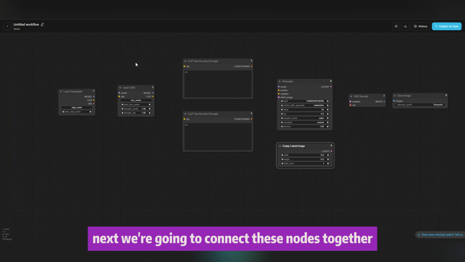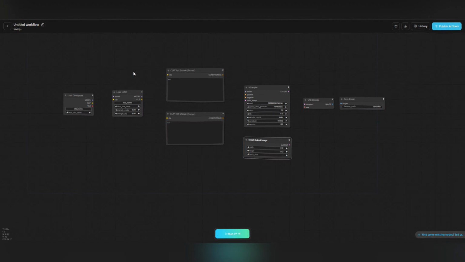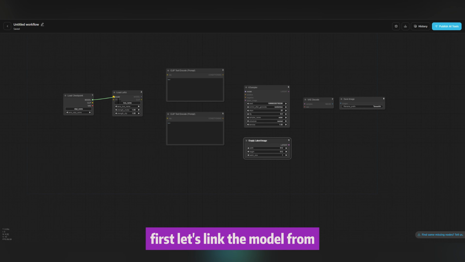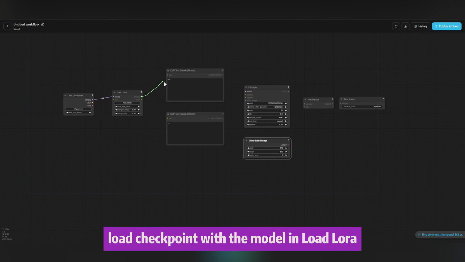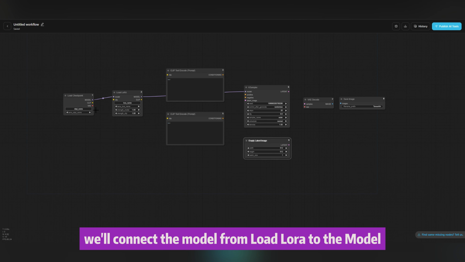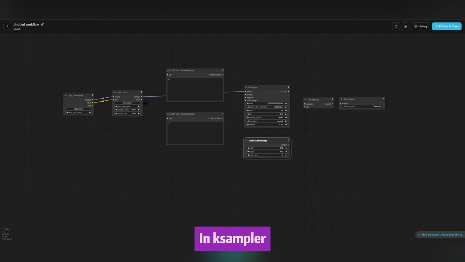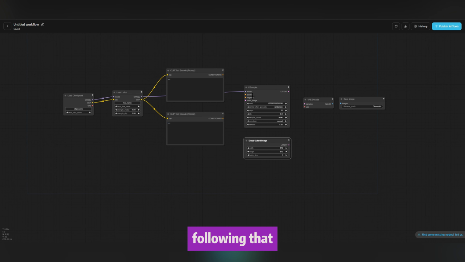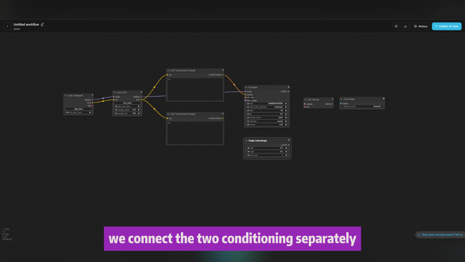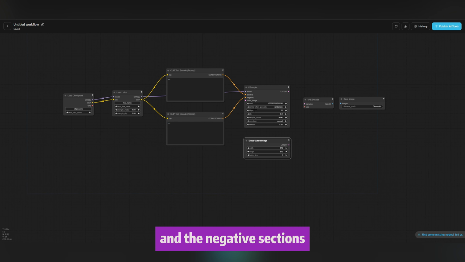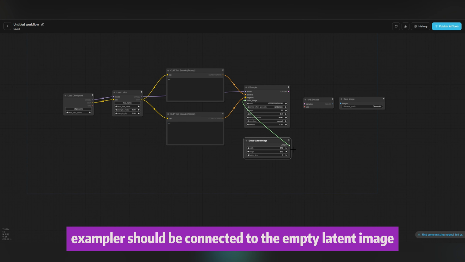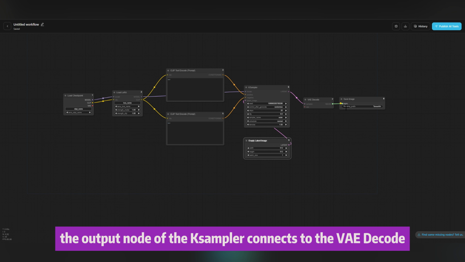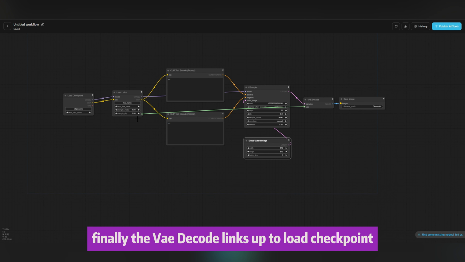Next, we're going to connect these nodes together. First, let's link the model from load checkpoint with the model in load LoRA. Then, we'll connect the model from load LoRA to the model in sampler. Then, let's connect the clips in these three nodes. Following that, we connect the two conditioning separately to the positive and the negative sections. Then, the last node of sampler should be connected to the empty latent image. The output node of the sampler connects to the VAE decode. Finally, the VAE decode links up to load checkpoint.